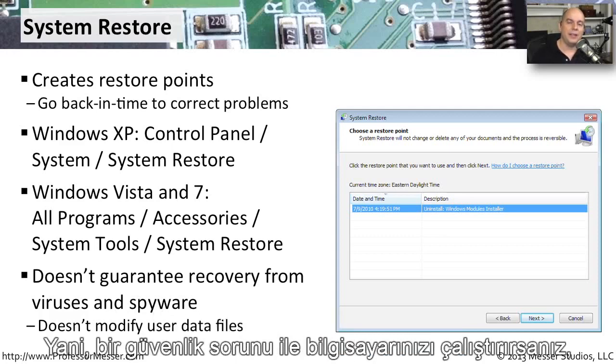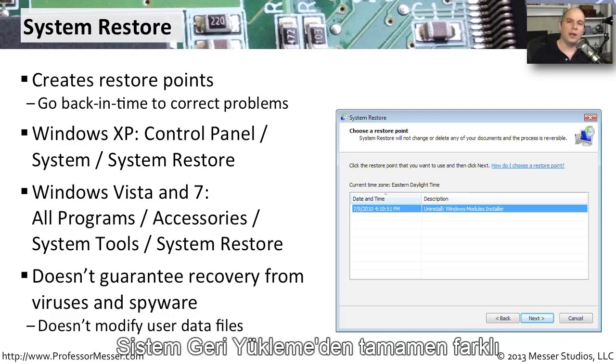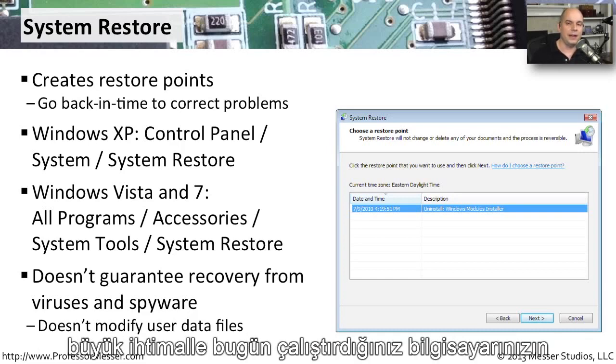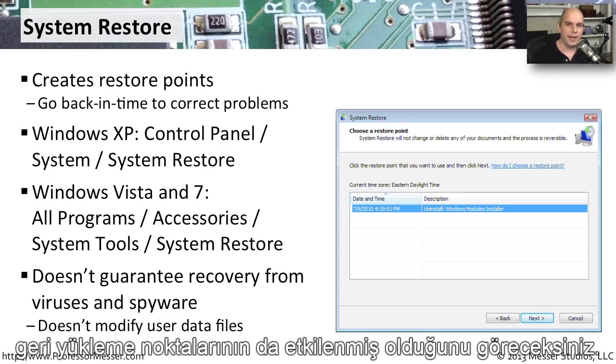So if you ever run into a security issue, you want to perform a completely different set of backup and restores than using System Restore, because you're probably going to find that your restore points are just as infected as your computer that you're running today.